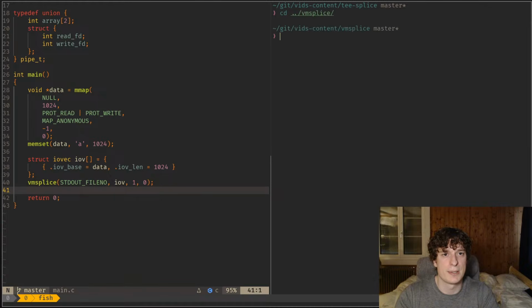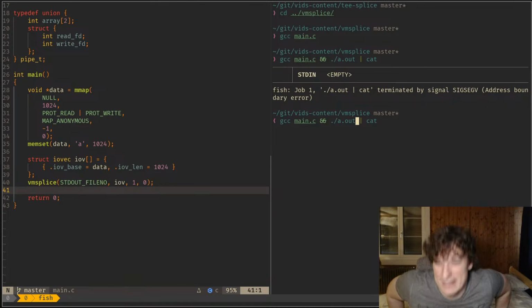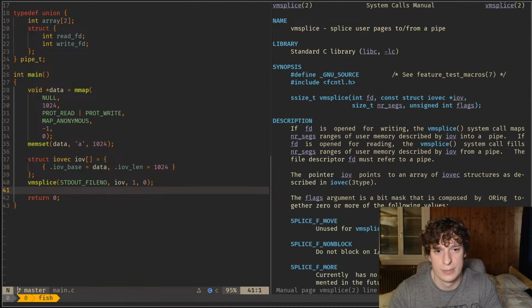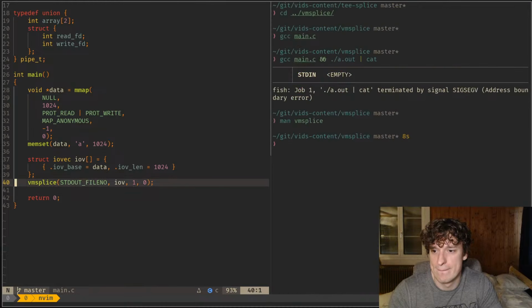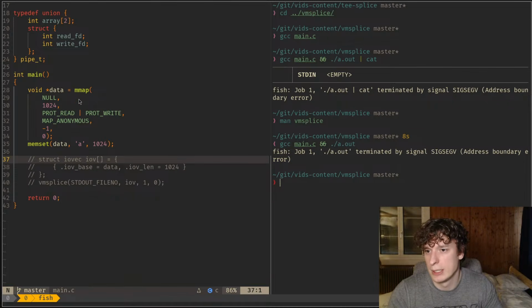No, it will be vmsplice. And let's just do a.out, and we need to have a pipe, and this pipe will just go into cat, because why not? Terminated by segfault. Really? Huh. Okay. Segfault. Why segfault? Let's just try. Maybe I just forgot how mmap works, I guess.